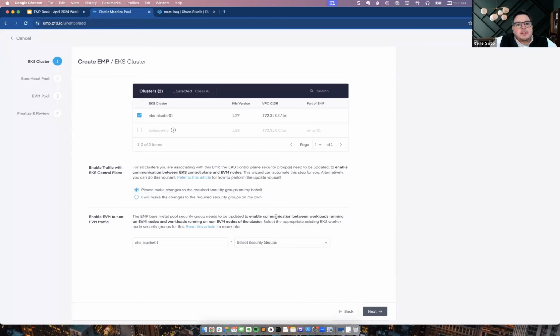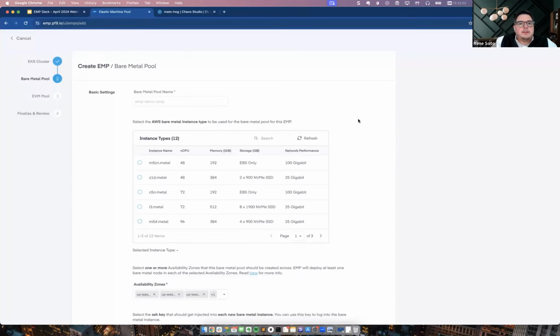Now, the last part in this section, we'll need to enable communication between the EVM nodes and the workloads that are currently running on the existing non-EVM nodes that are part of the cluster. So here I'll select the security group. And then we can move on to the next section.